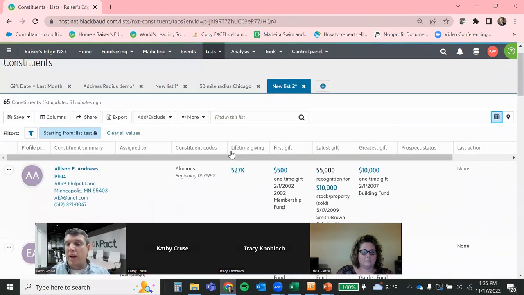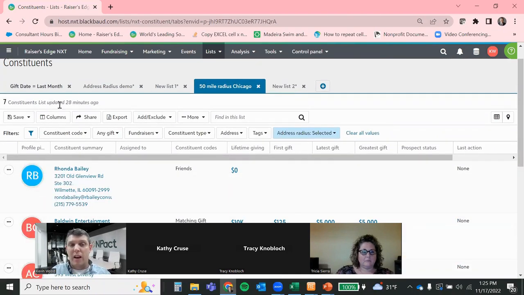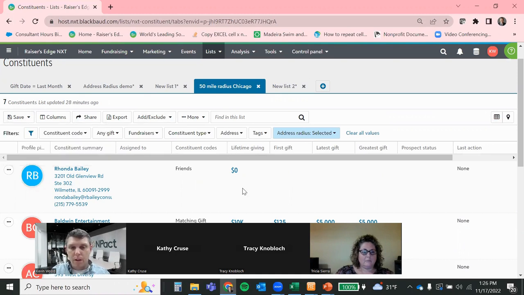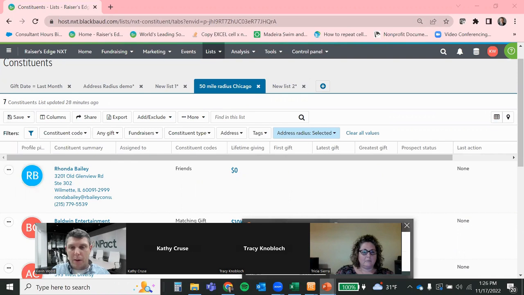And just the same, we can go back and forth. So let's say we have this list in WebView that we now want to do something to in database view, we can save it as a static query or even a query list in database view. So we can go back and forth between the two systems with our queries and lists. Okay, let me go back to my PowerPoint to see what I've forgotten that I wanted to talk about.